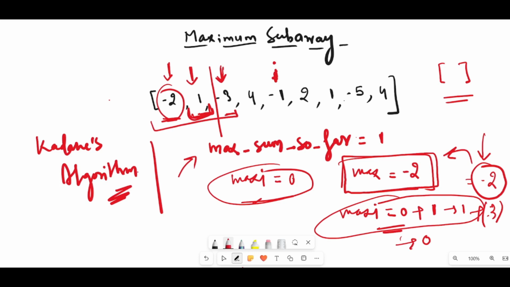This subarray is no longer a valid subarray. Why? Because the sum of this subarray is minus 2, which is worse than 0. So that means I have to start from a fresh subarray. So start from the next element, which is 4. So store 4 into the maxi. Add 4 into the maxi. That is going to give me 4. That means the maximum sum till this point that I have obtained is 4.